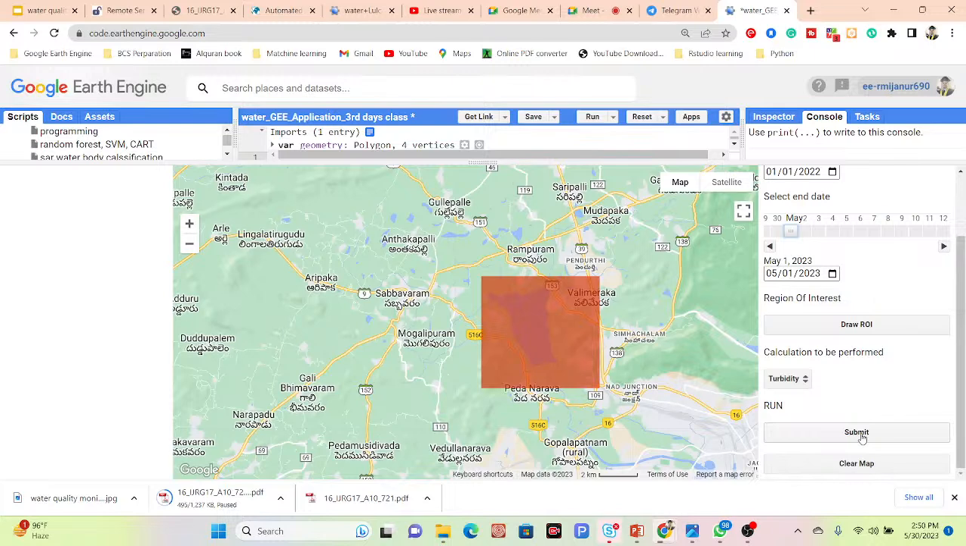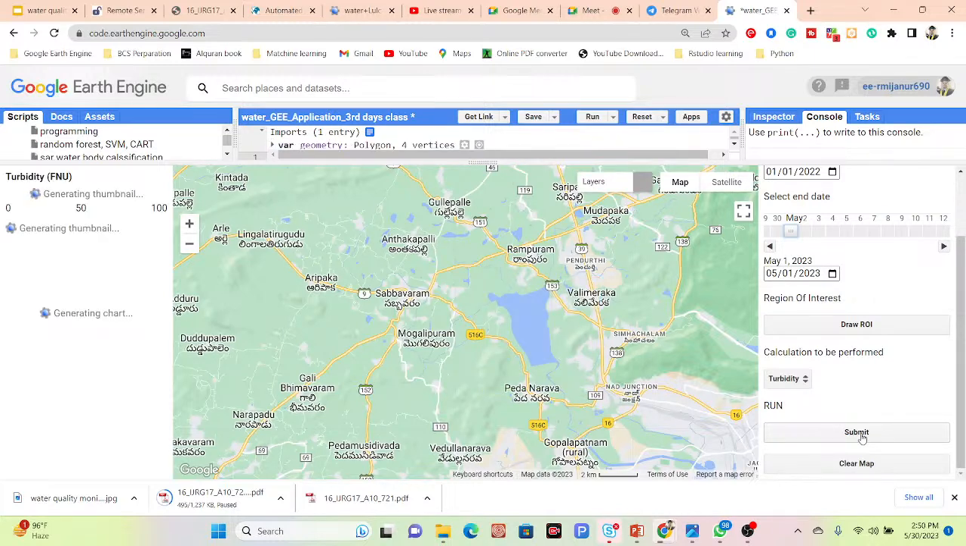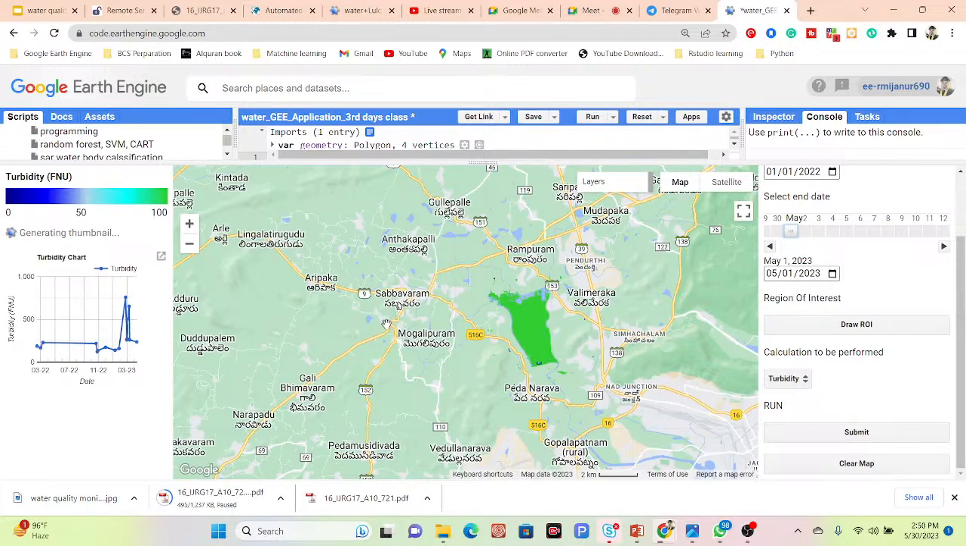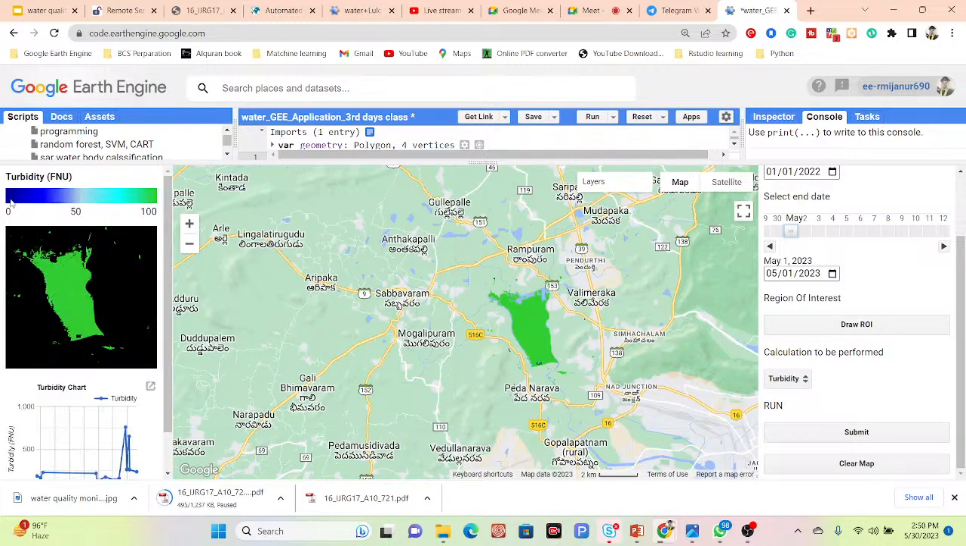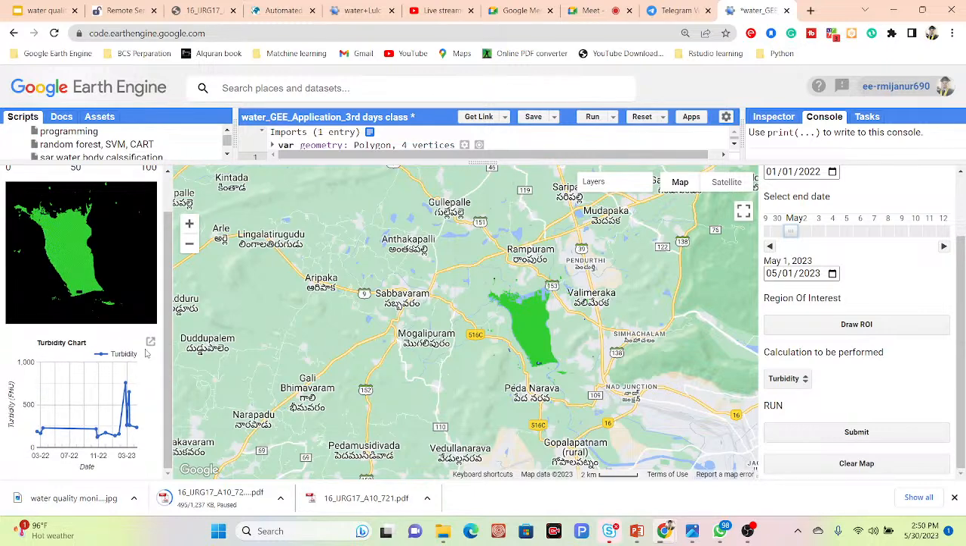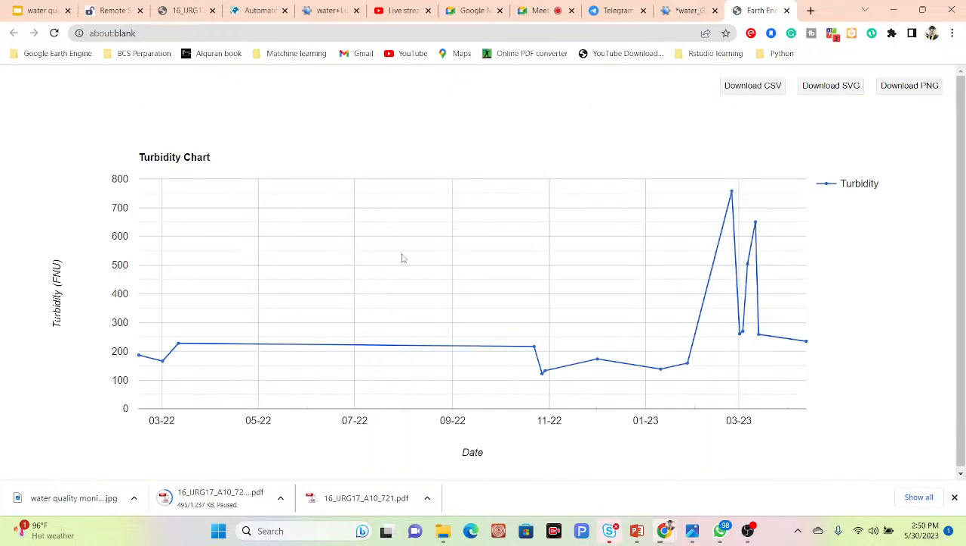Click submit. Now it's showing the result for this place. What is the condition of the turbidity? The unit is FNU, the nephelometric unit, we get here. You can see the turbidity, and in this color legend this color identifies low and this type of color identifies high. Mainly at this time we can find high turbidity in this region. Between these different time periods you can see the turbidity chart. From this we can easily identify when the turbidity is high. We get the high turbidity on February 24, 2023.